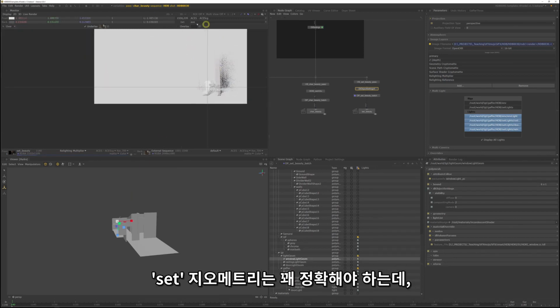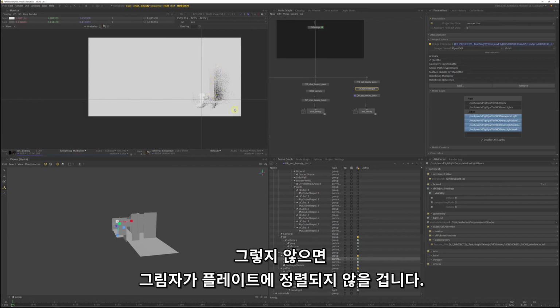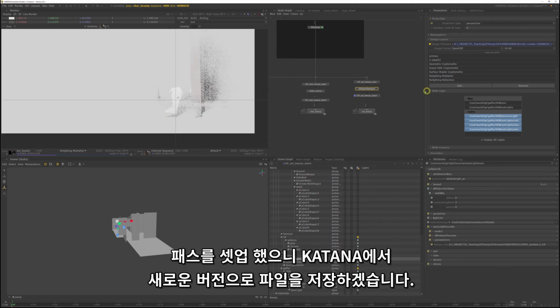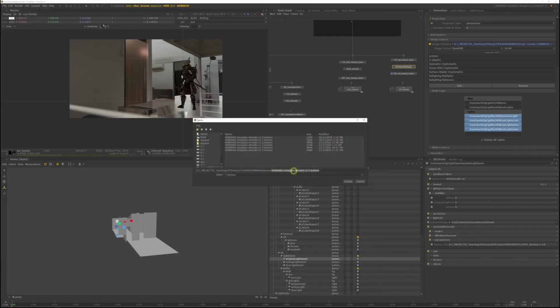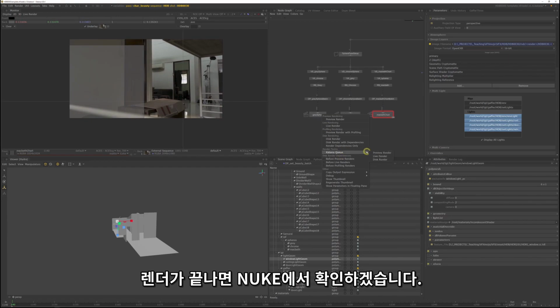Your set geometry does have to be quite accurate. If it isn't, your shadows won't align to the plate very well. Alright, that is the pass setup. Save this Katana file as a new version. And let's render all the passes using the Katana Q disk render. And once that's done, I'll see you in Nuke.